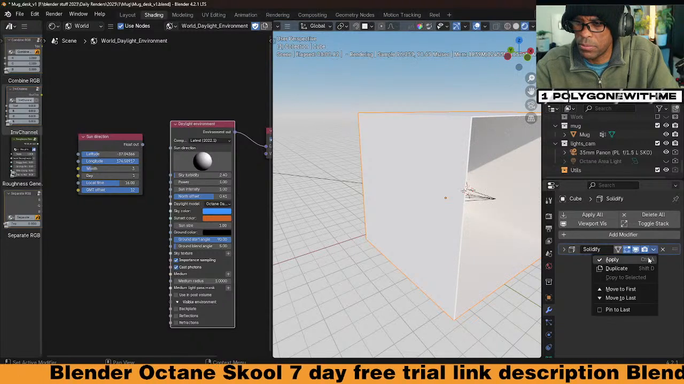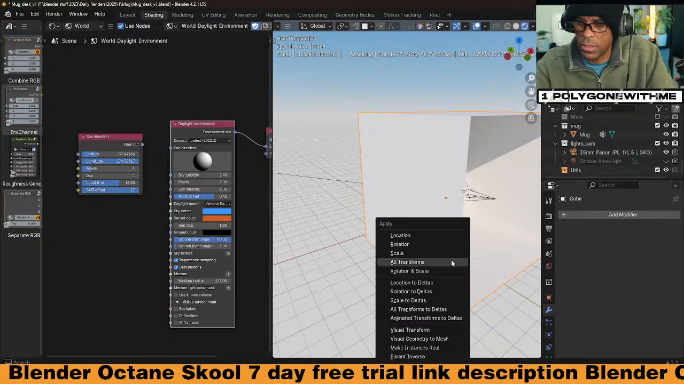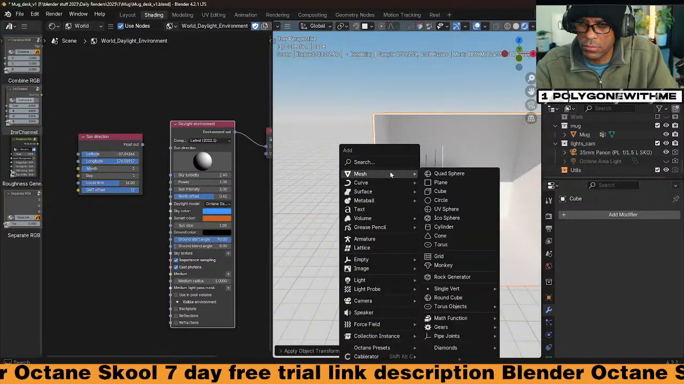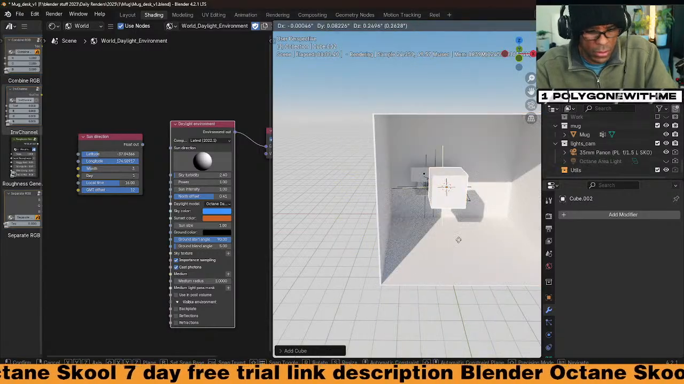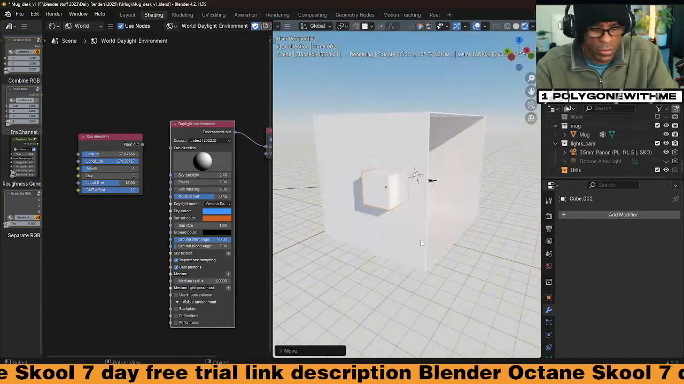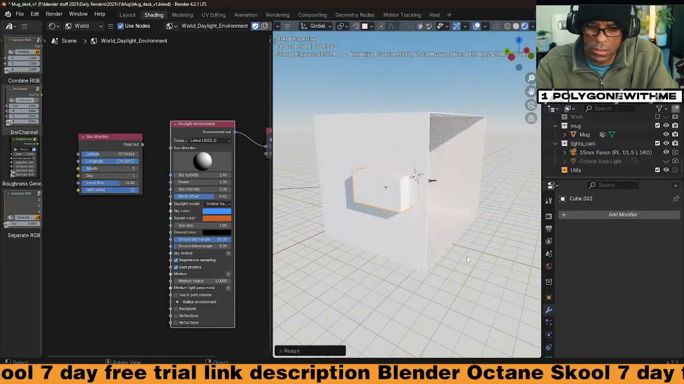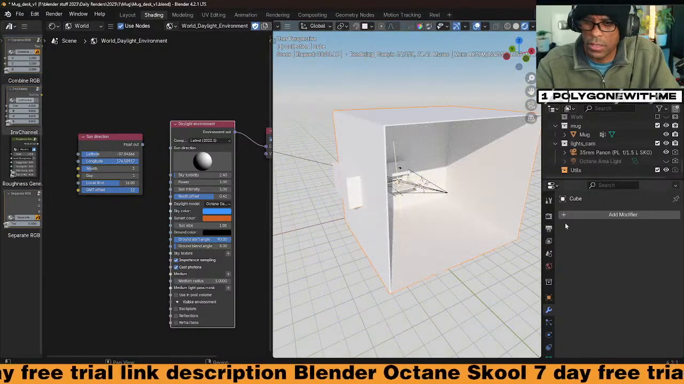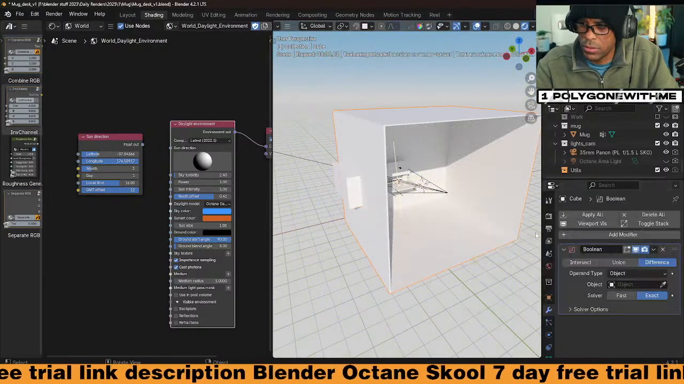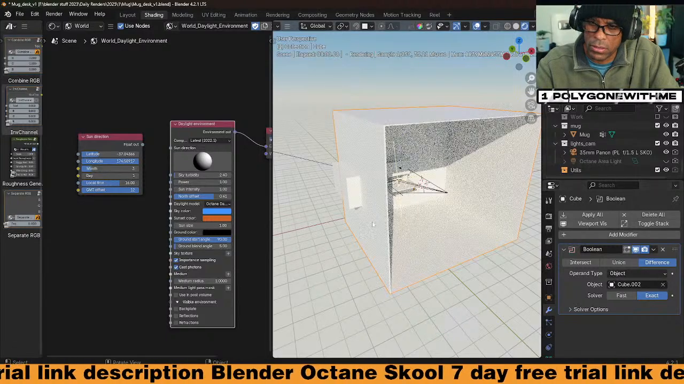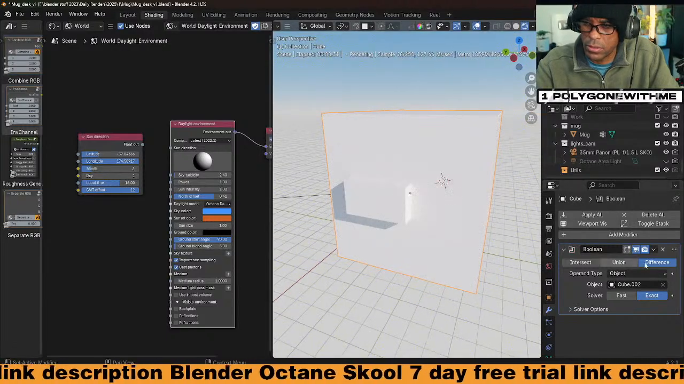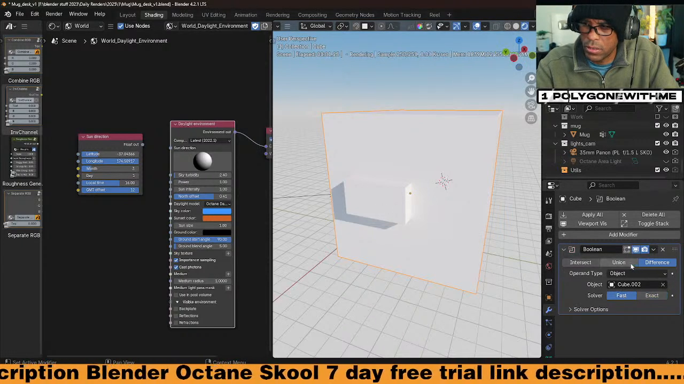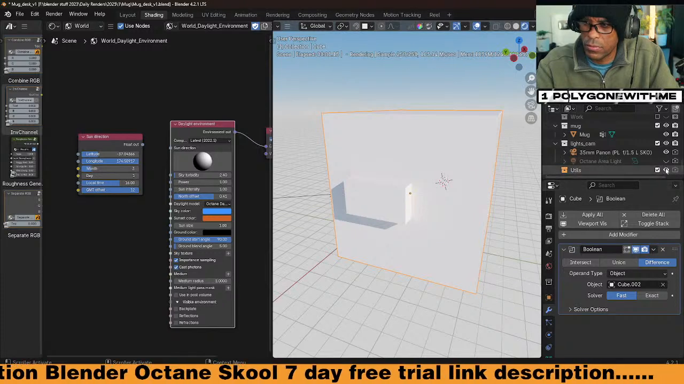Hang on, let me just apply the solidify, right? Apply the scale. Add a cube. GX, slide it over here. Scale on the Y. G, Y. Select this, add a bool. Select my cutter. I want that to cut. Cube 2 is going to be my cut. I want to do a difference.